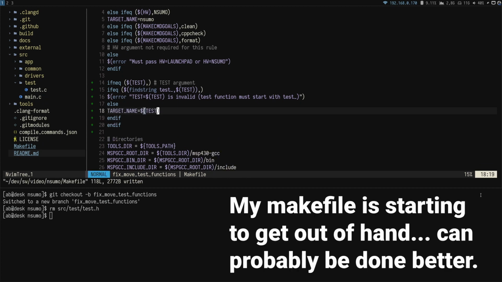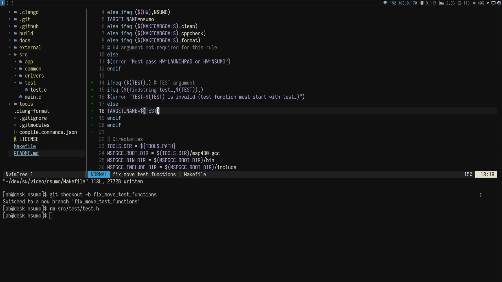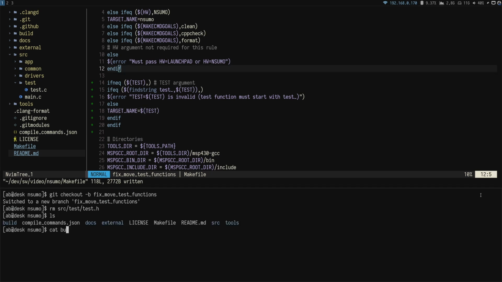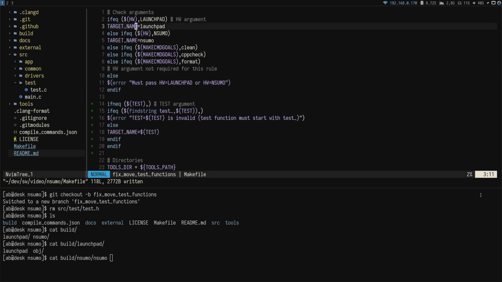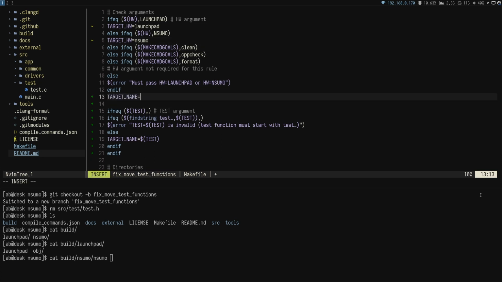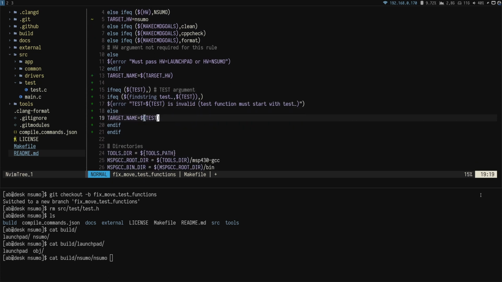And if what I passed begins with test underscore, I'm going to assume that it's a test function and set the variable target name. I'm also making another change here, because right now, depending on which target I'm building for, I'm going to end up with a different binary named according to the hardware target. So if I build for the launchpad, it's going to end up under build/launchpad, and if I build for Ensumo, the robot, it's going to end up under build/Ensumo. And if I build a test, I want to name the binary according to the test function name instead. So I'm going to introduce another variable for the hardware target called TARGET_HW. And just as before, I'm going to set the target name to target hardware. But if I've also passed a test argument, I'm going to overwrite the target name with the test function name instead.